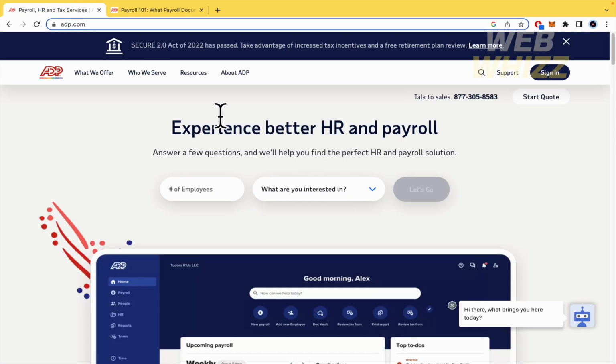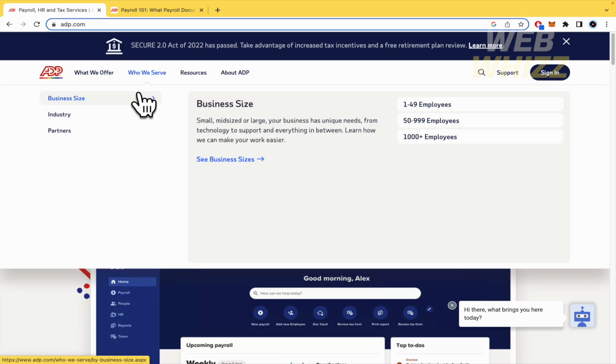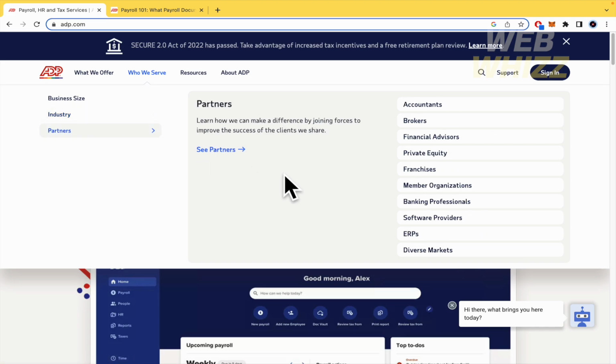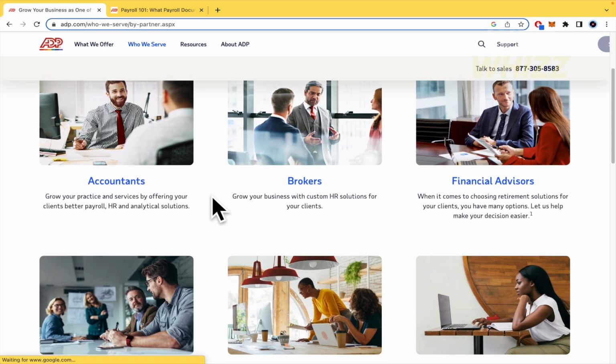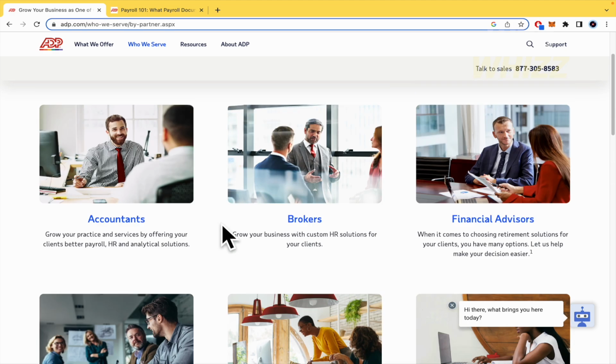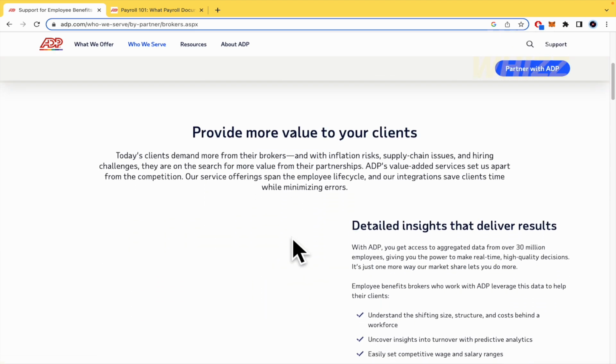So that's it. I want to show you too who they serve. The business size, obviously the industry, so they specialize in restaurant, manufacturing, professional and technical services, construction, financial services, retail, healthcare, government, and nonprofit social services. This is cool too. And their partners, they have accountants, brokers. This could be useful too with this new movement of tokens and cryptocurrencies and so on. Private equity, franchises, member organizations. Okay, and so continue. You can open this and check all their partners and more, like, I don't know, software providers. I would like to check these brokers because this is important to me.